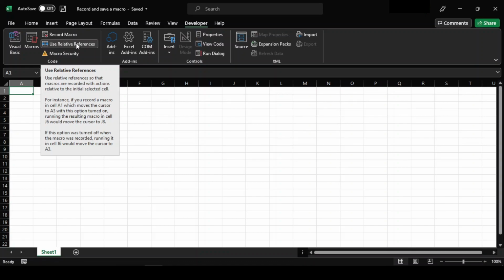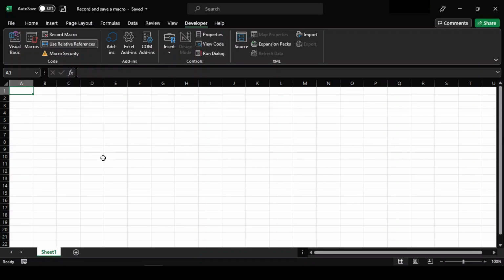Just like in Excel, when we copy a formula which is not fixed with the $ sign from one cell to another, the relative cell address changes depending on the relative position of column and row. So, we have to select this option, Use Relative References. Next, we'll just click on Record Macro.